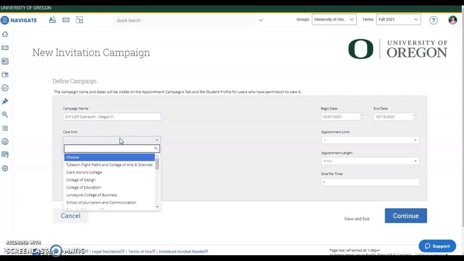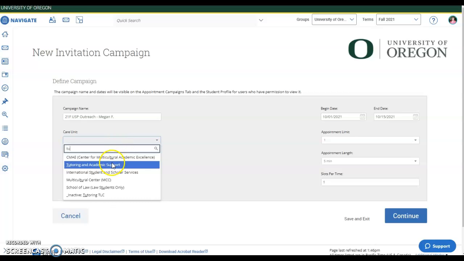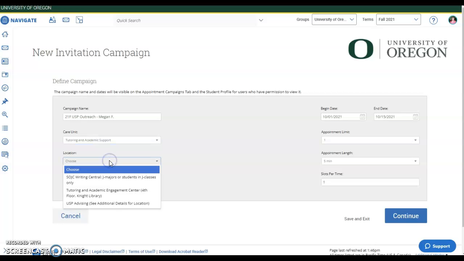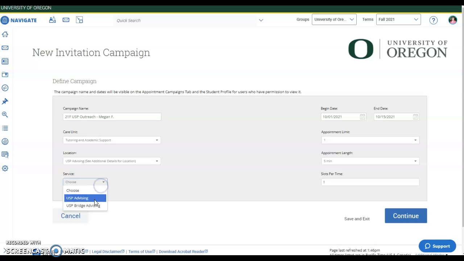For the care unit, you need to match this to the availability that you created. So it has to be that tutoring and academic support care unit. And the location has to be USP Advising, as well as the service USP Advising. All three of these things must match the availability that you set so that you're going to be visible as an advisor for this potential campaign in a few minutes when you add advisors.